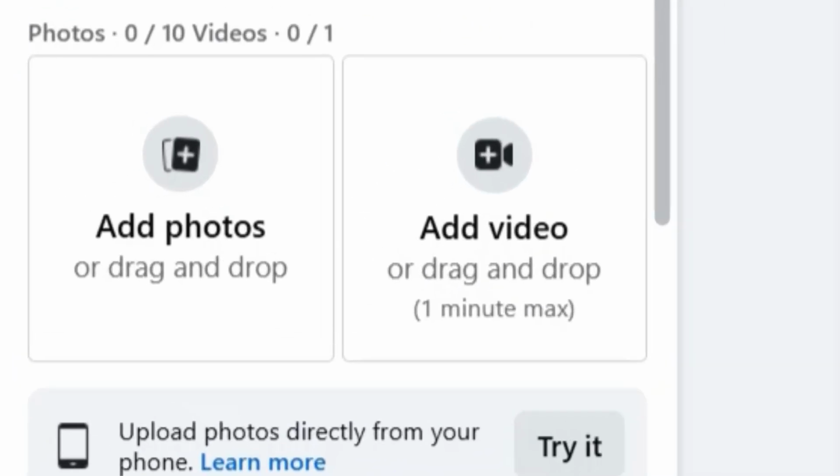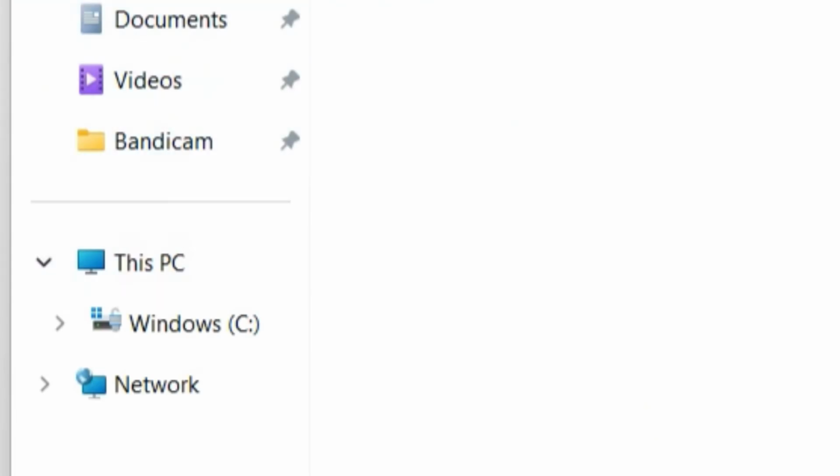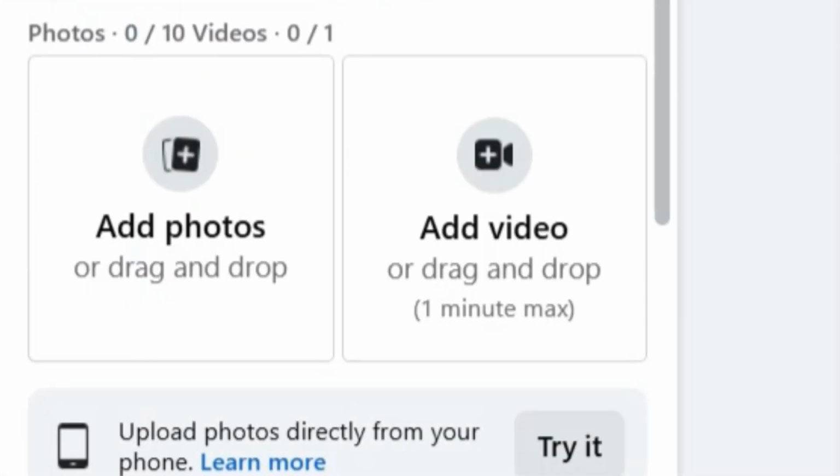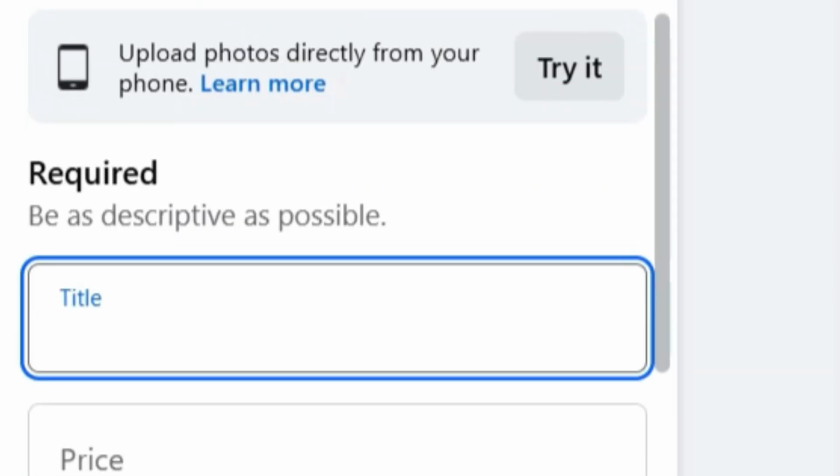The first option here is to add a photo of your product. Now you have to have at least a photo in order to post on Marketplace. You can also add a video in the same section, which I recommend. You should also add a title of the product that you're selling. This title should be a detailed description, but brief.